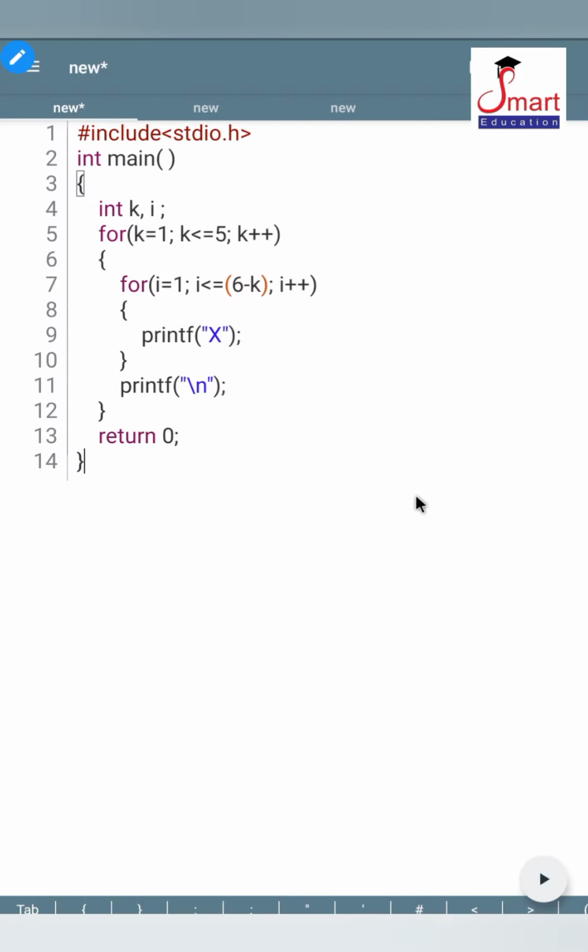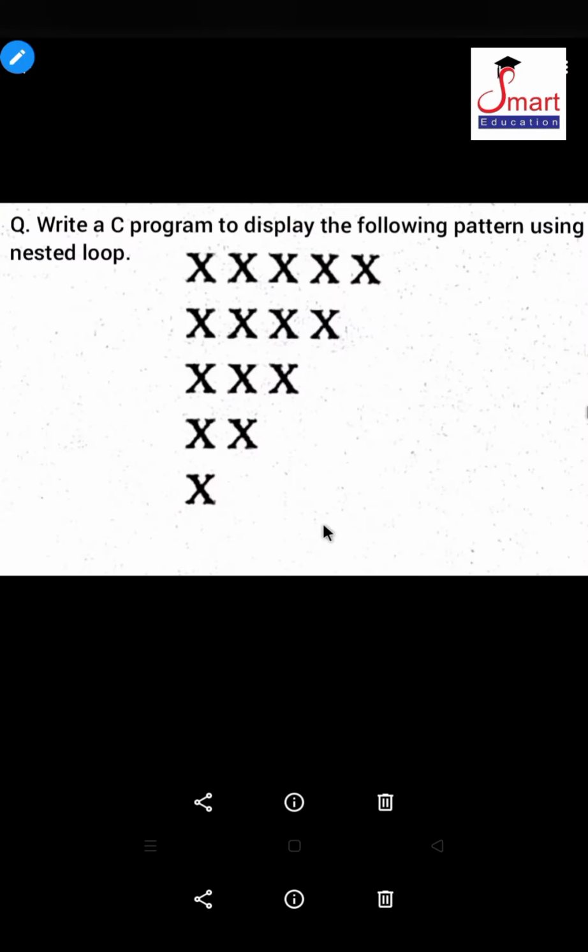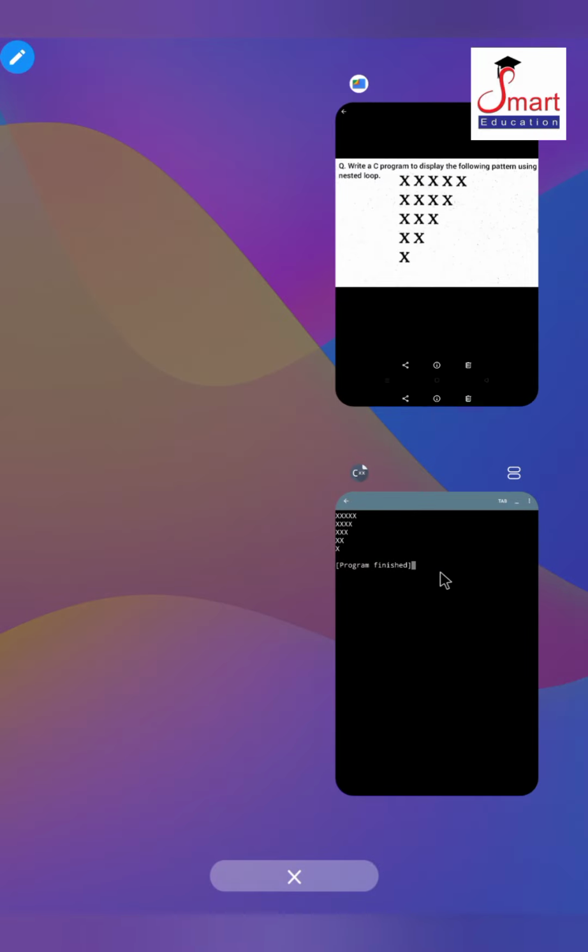So let's run the program and check whether it is correct or not. For that I'm going to run the program. This is the run button, in the right down corner. I click the run button and you can see it is displayed exactly like the question paper. We have displayed exactly according to the question.